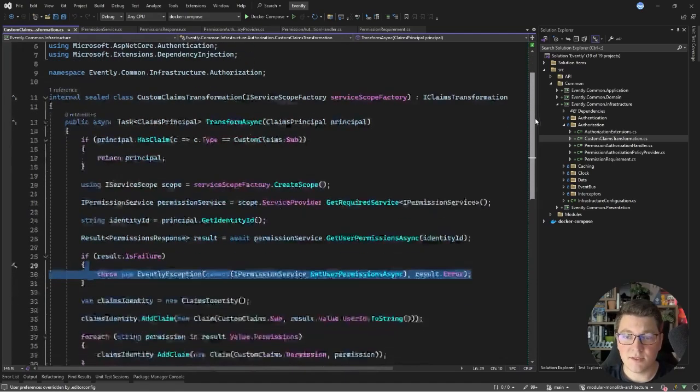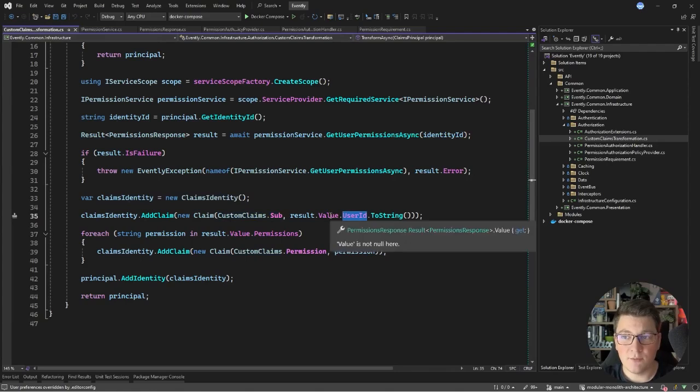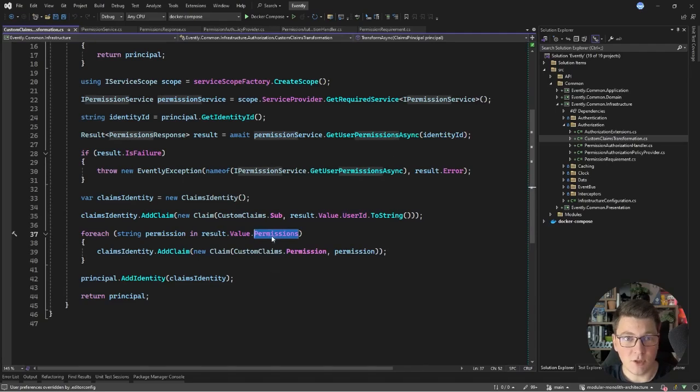Otherwise, if this request succeeds, and most of the time it will, we're going to create a new claims identity and introduce some custom claims. The first custom claim is going to be the subject, which is going to contain the user ID that we get from the permission response. Then we're going to loop through the permissions that we also get as part of the response and introduce them using the permission claim into the claims identity. Then I'm going to modify the existing claims principal and call the addIdentity method and introduce the custom claims identity that we created, which is going to contain the sub claim as well as one or many permission claims.